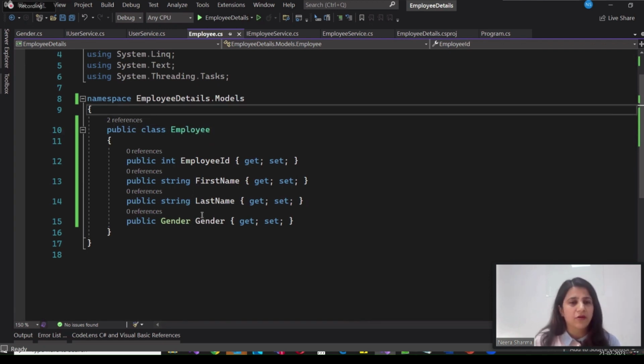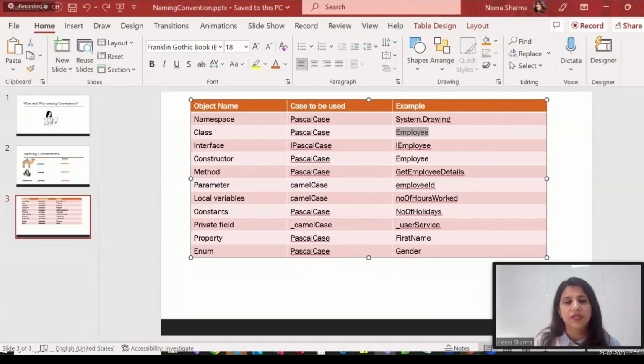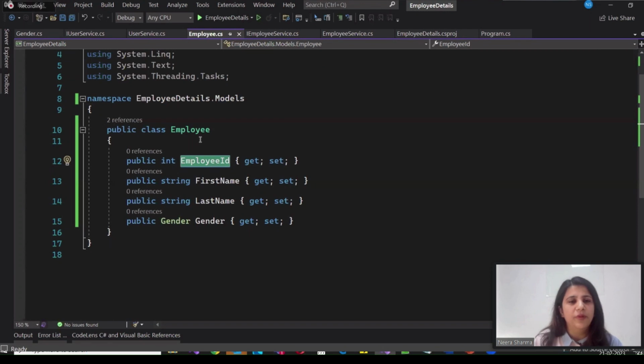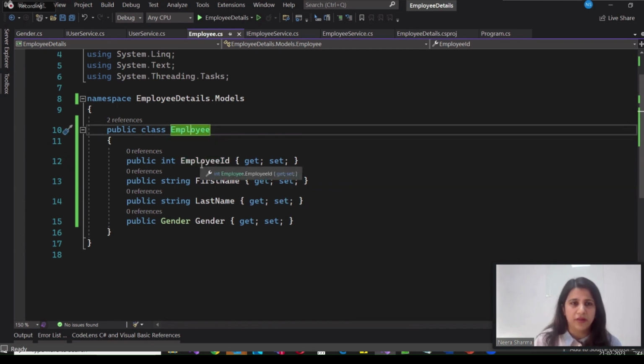This class of mine has a couple of properties like EmployeeID, FirstName, LastName, Gender. All these properties also use Pascal case. You can see in my cheat sheet that all the properties are using Pascal case. Coming back to our application, the namespace should be in Pascal case with some dots in between. The class name should be Pascal case, and the property names should also be Pascal case.